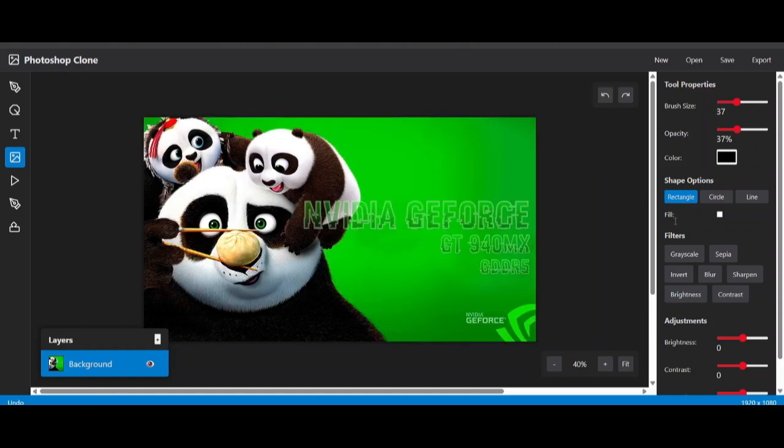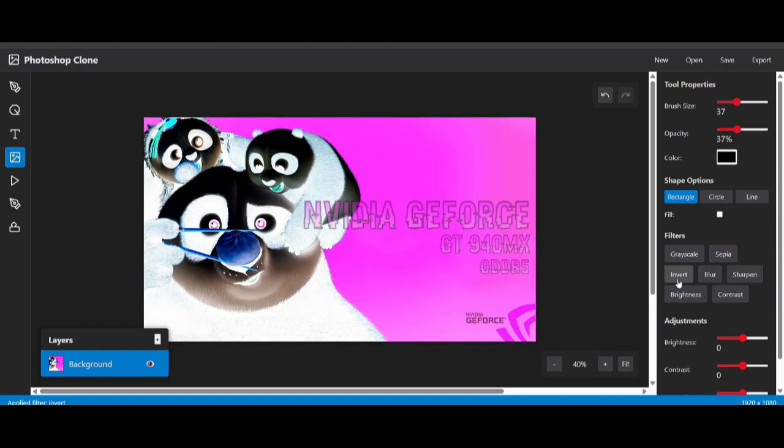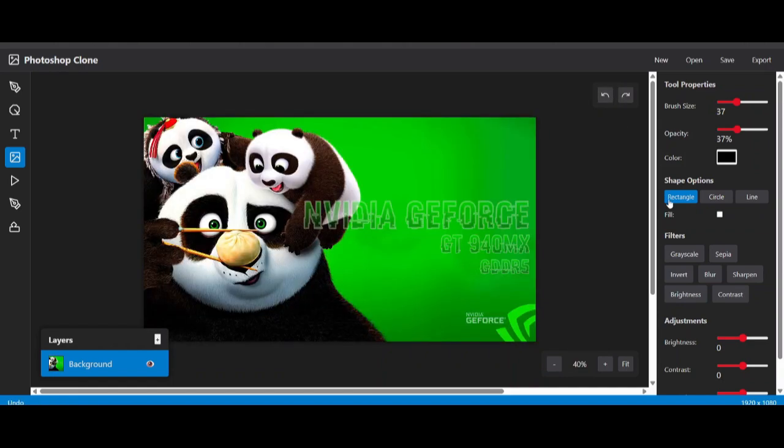And the undo is also working. So let me click on the sepia. It's working. I undo it. It's working. Invert. Wow, it's very very beautiful. Let me see undo. Let me redo. Wow, everything is just working.